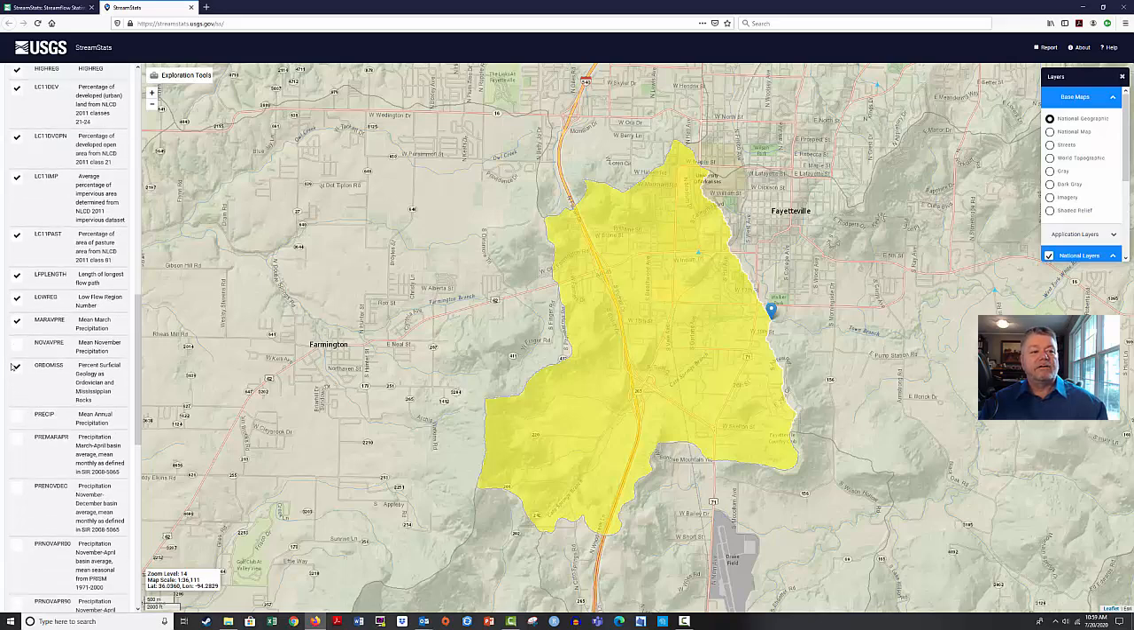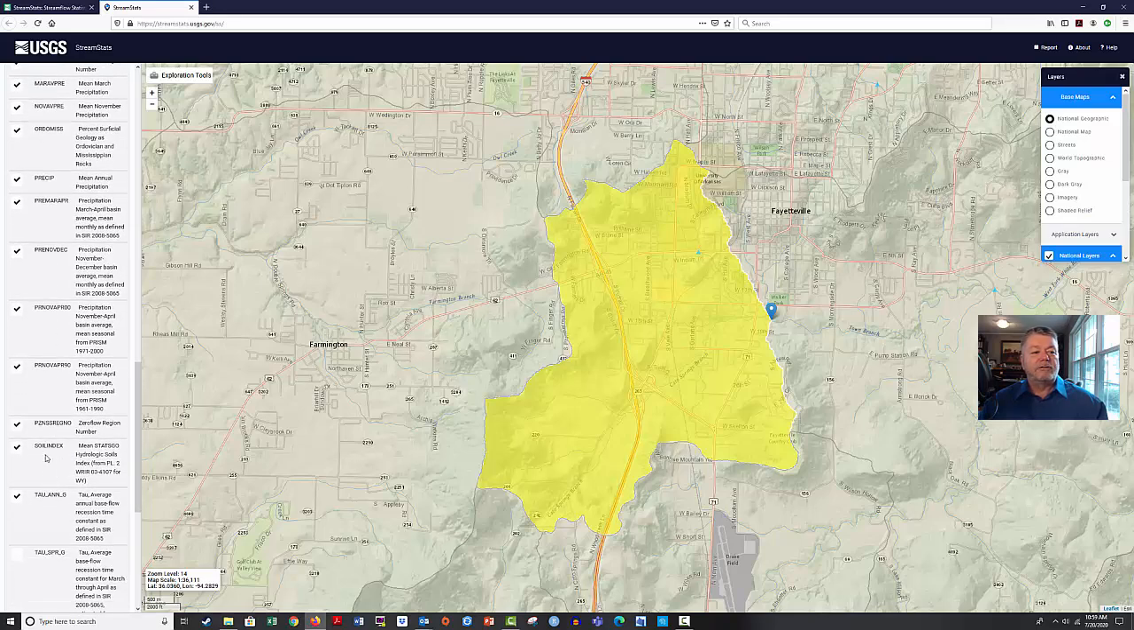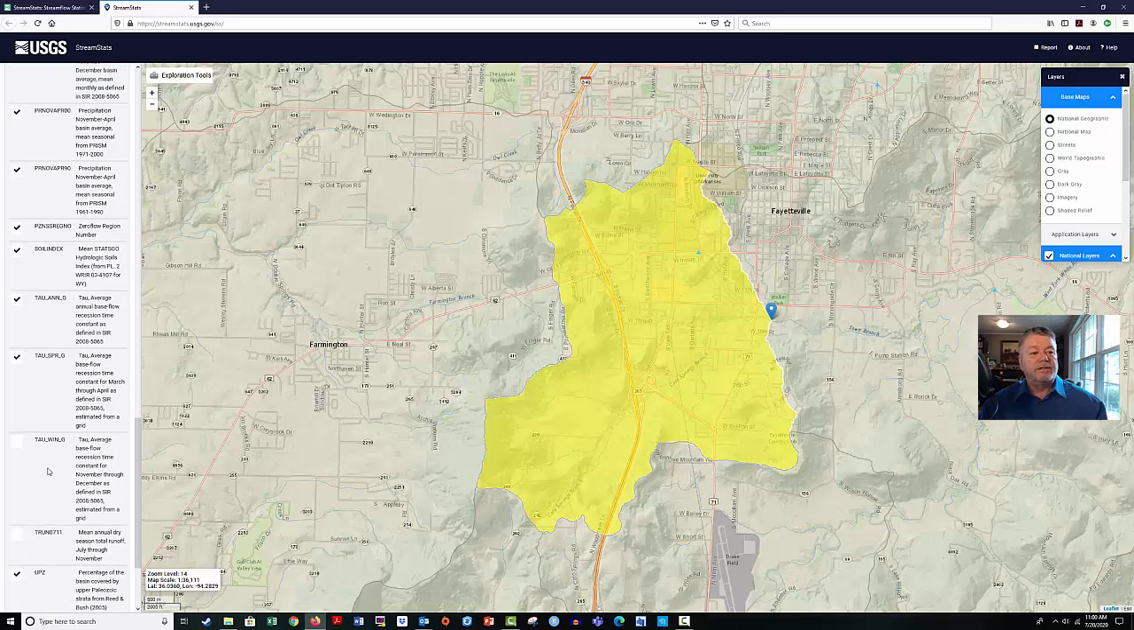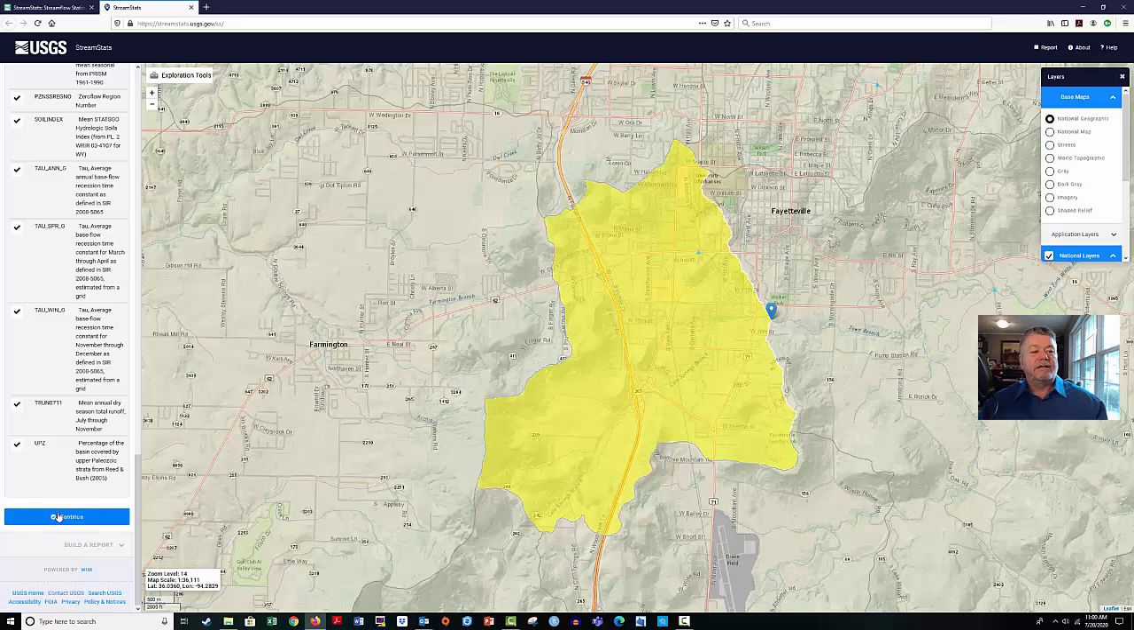Select. It'd be nice if there was a select all option. There's not. It doesn't take that long. Go through. I select everything. Soil index I really like. Tau, average base flow recession time constant from March through April. See, these are for building those. So there, we got all that. Now we continue. Now it's calculating everything.